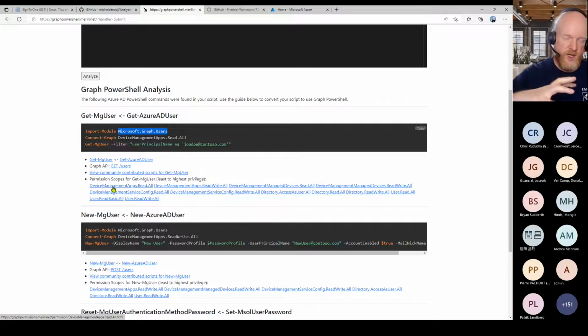So if you create an app, you need to assign permissions for Graph. Which permissions do you need? That depends a bit on the script you use, because you want to use the least, the minimum set of permissions, of course, to accomplish this task. And this is what is required for that operation.